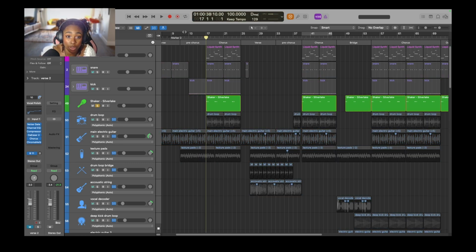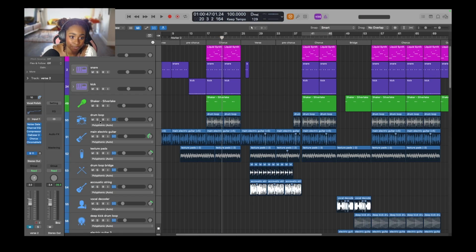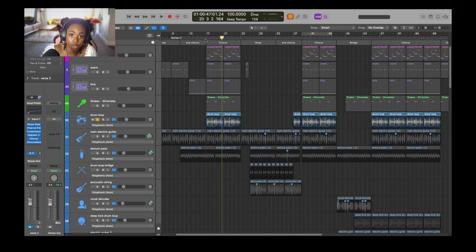But let's keep going. I've got the shaker here. Every other bar, I think. And then another drum loop, which I found on Splice.